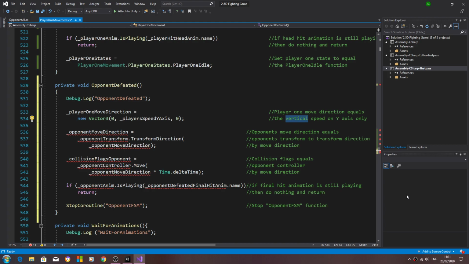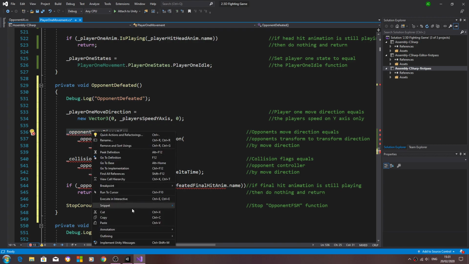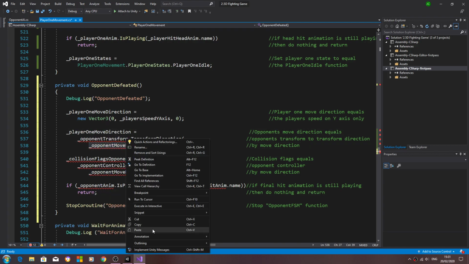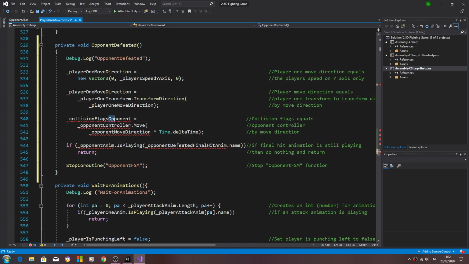I'll just change that to player speed just to keep everything consistent. And then we'll copy play 1 move direction and we'll paste it in here and here. Player move direction equals underscore opponent transform. Now becomes player, was again play 1 according, yeah. Player 1 transform to transform direction, collision flags, opponent, I think I just used the collision flags, yep, for the player, so let's tidy that up.